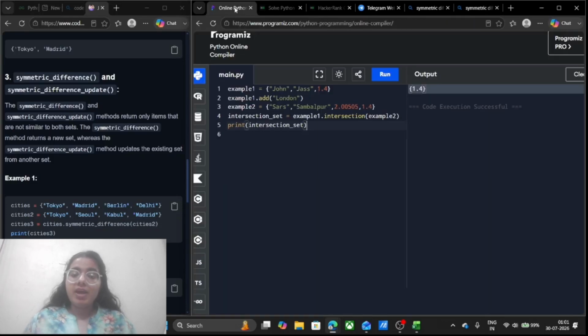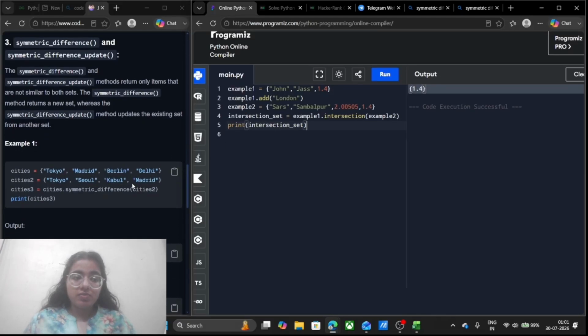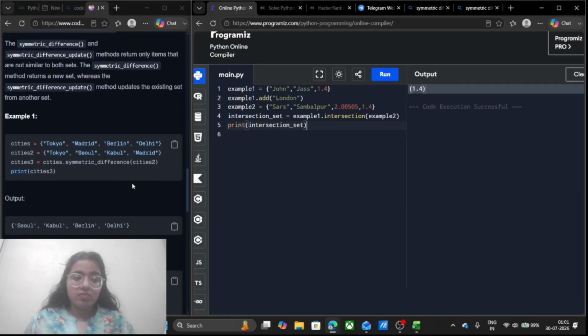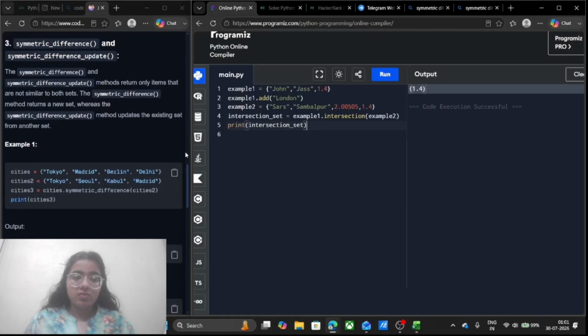Moving back to the computer screen, we want to simply print the difference value. So I will write here symmetric difference, symmetric underscore difference, just not the keyword here. Symmetric.